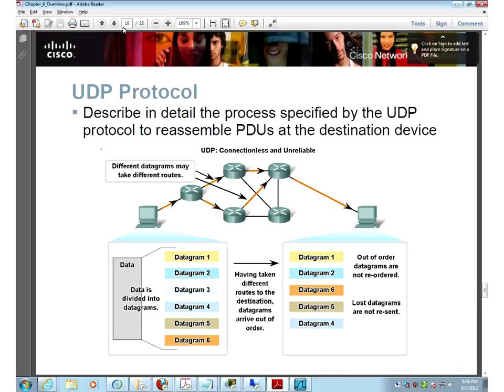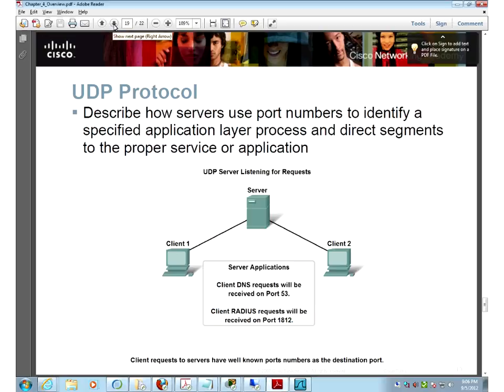So connectionless, unreliable. Voice over IP is UDP. DNS name server requests, when you go to get the IP address for your domain name, those DNS server requests are UDP. Anything that doesn't have to happen but needs to happen fast. Like my voice call doesn't have to happen.